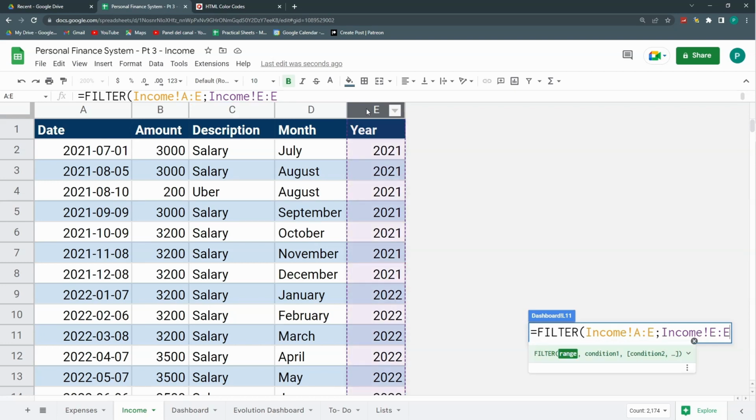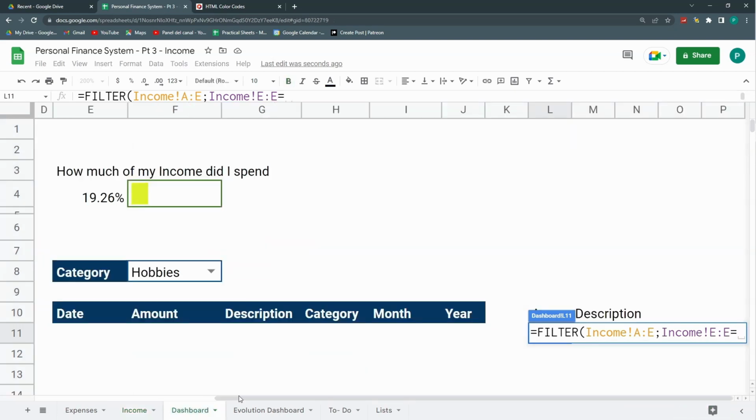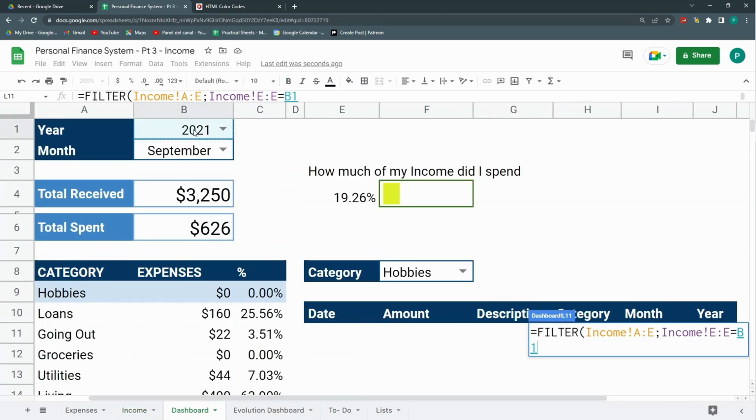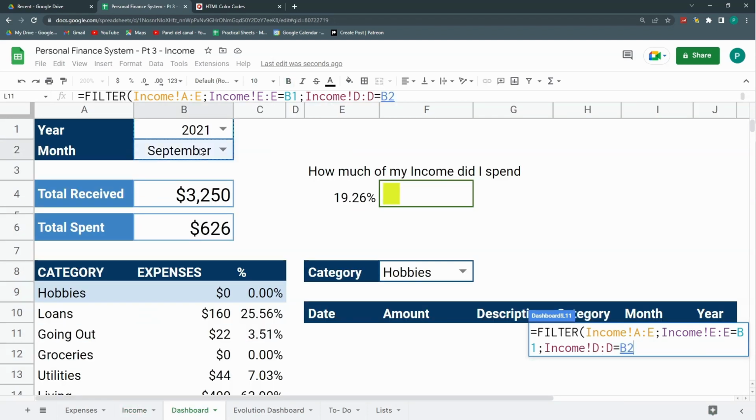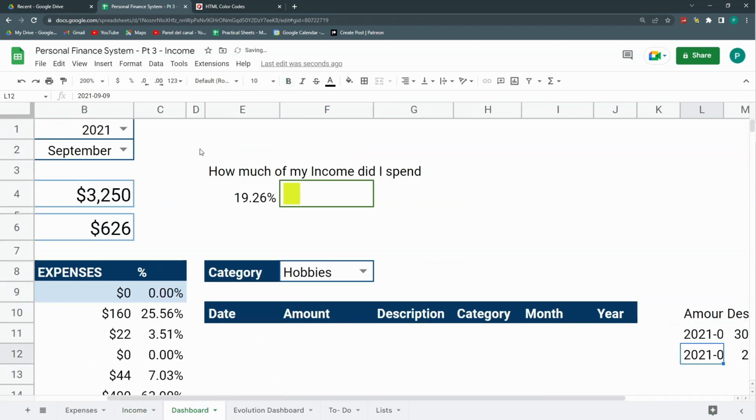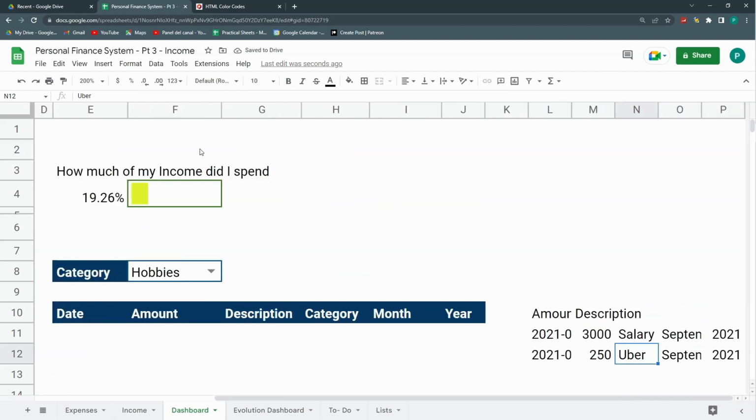The year must be equal to this, and the month must be equal to this. Okay, let's hit enter, and now I can see all my details.